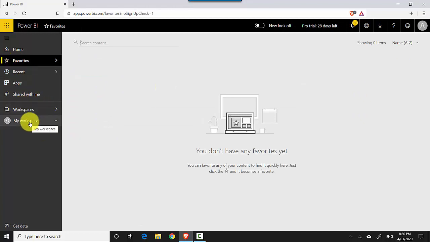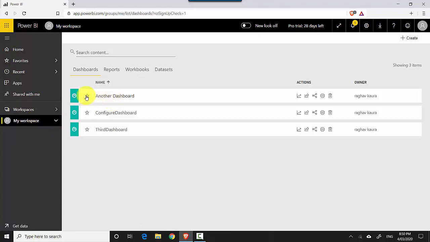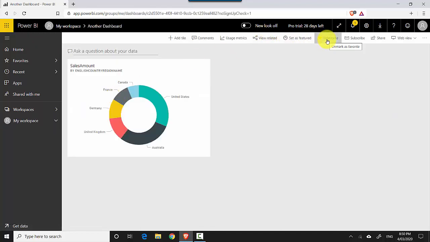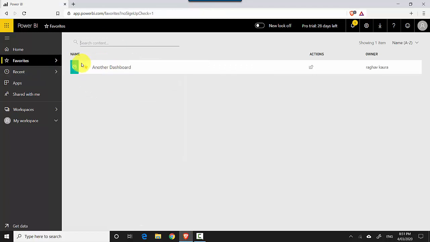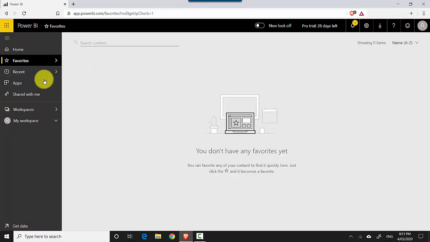What's the best way to do it? So you go back to my workspace, you can click on the star, which will mark your dashboard as favorite. Or you could probably open the dashboard and then you've got this, you can unfavorite it or favorite it. Now this dashboard will become available to us in the favorites tab. So you go left, click on favorites, and this dashboard is available. So you can unfavorite it as well.